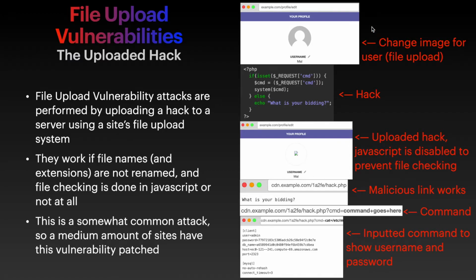So in this case, I'm going to change the image. Let's say I'm a hacker again. I'm changing the image for this, but instead of uploading a nice little image file, I'm going to upload a hack, right?